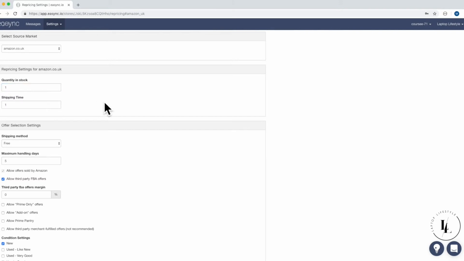So the quantity in stock affects both the monetary limits and also the actual item limits as well. If you had 500 items and the quantity of stock is 2, it actually takes up 1,000 on your limits. So it's in our best interest to put this as 1.